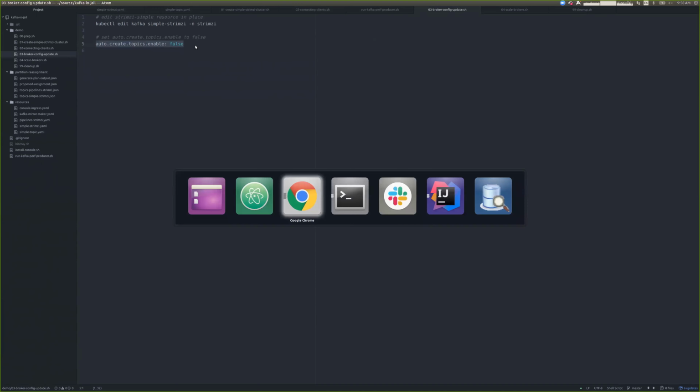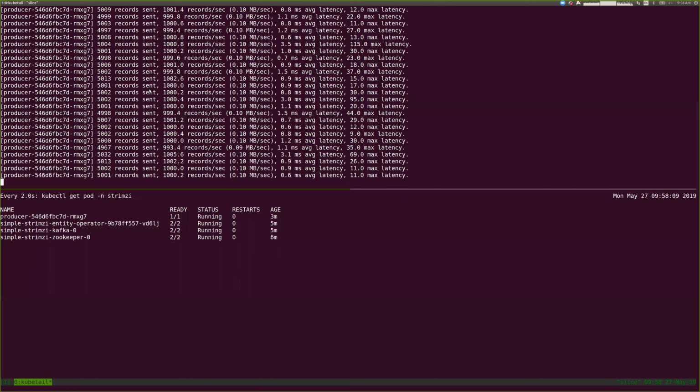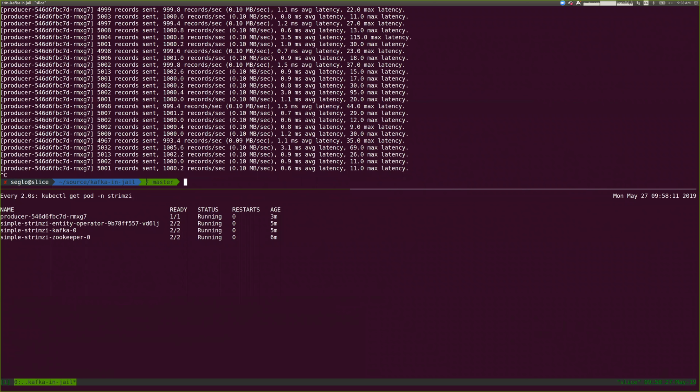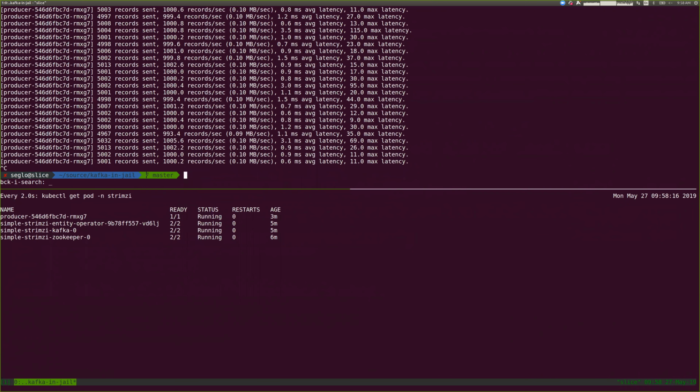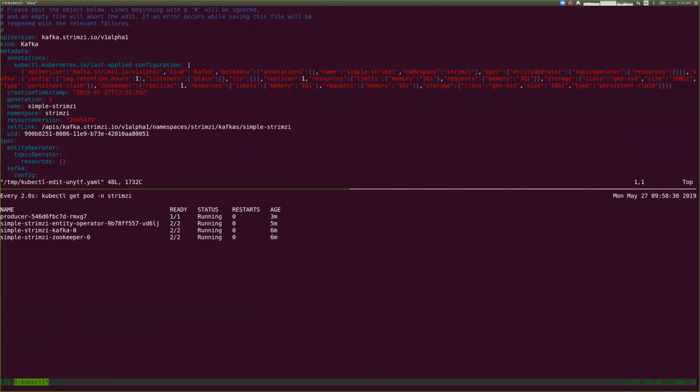So we're going to set it to false, and we do that simply by modifying or patching the Kafka resource. In this case, we're just going to edit the Kafka resource that we created in the previous step here. This is the same YAML we saw before.